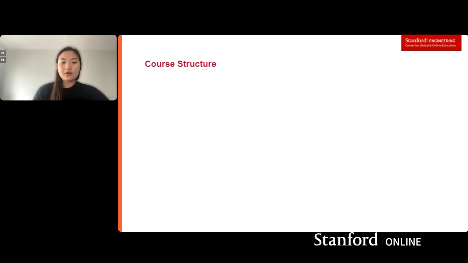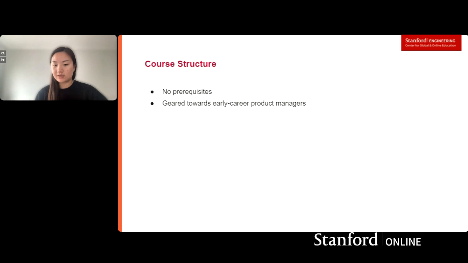And a quick overview of how the self-paced courses are structured. There are no prerequisites, so you do not need to know anything about product management to take these courses, and there are no particular technical skills you need to have. They're really geared towards early career product managers. So if you've already launched product features or even an entire product, the content may be a little more of a review for you.